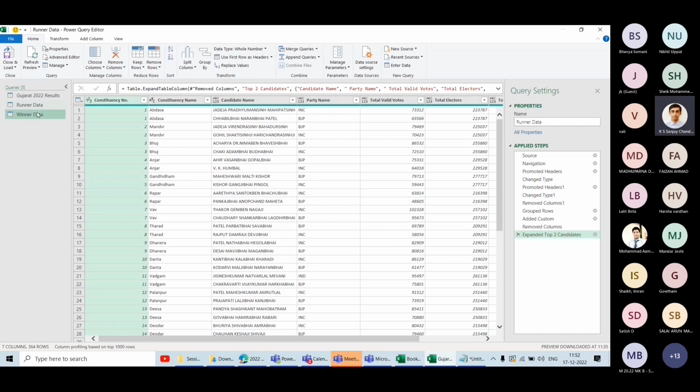Now here I have only the winner candidate. Now here I want only runners. I don't want both the candidates. For each constituency, if you see, there is winner as well as runner. So can someone tell me what logic I have to use to remove the winner candidates here?